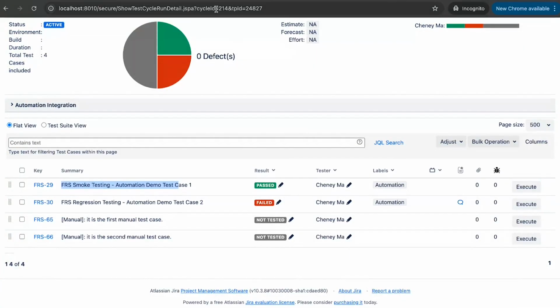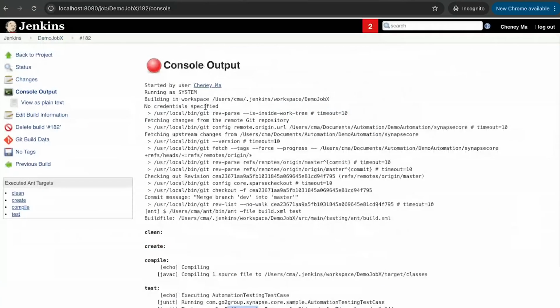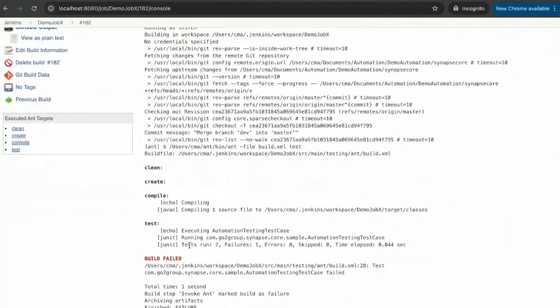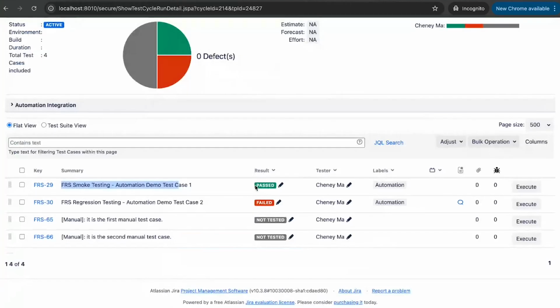Now if I go back to my Jenkins again, from the console output, you see here how many passed, how many runs. If you do the mapping in the correct way, all these mapped test cases will be updated automatically. This is our automation integration feature.